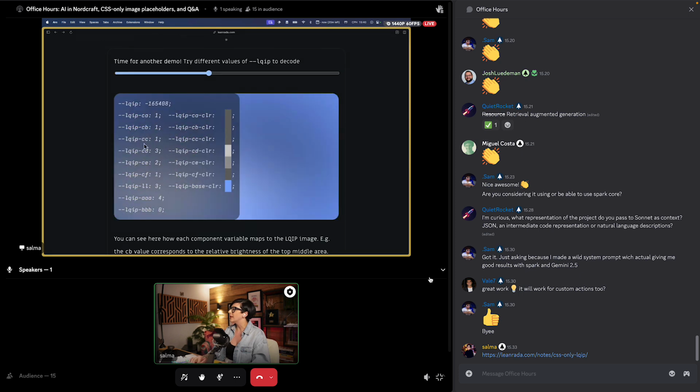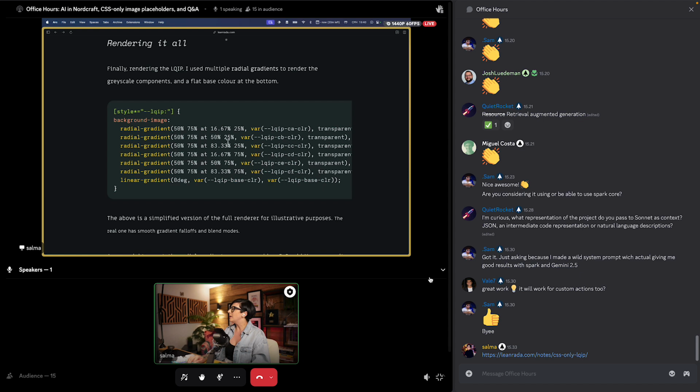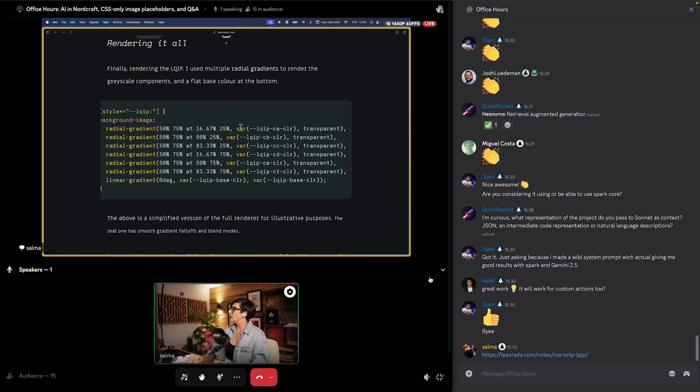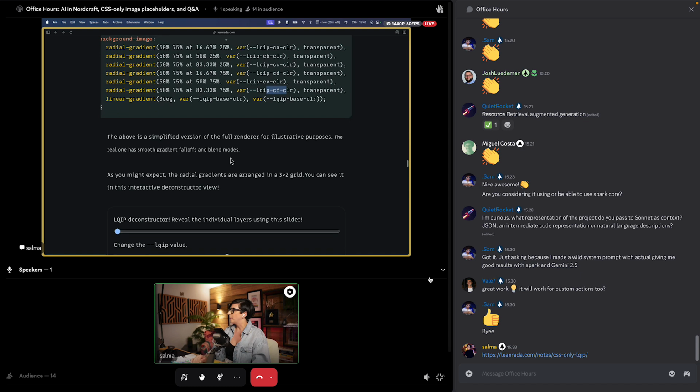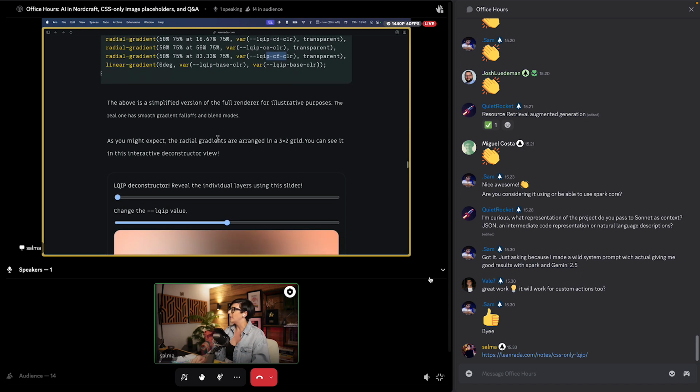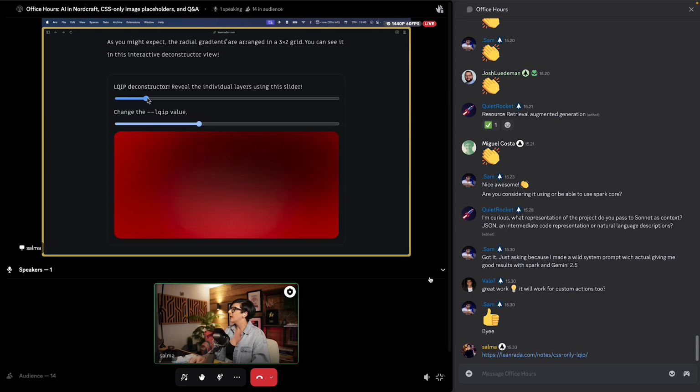So each one of these number integers is then combined together. And then you render it all with this radial gradient, where you use the different variables that are calculated, those different integers, etc. It's a simplified version of the full renderer, but the real one has smooth gradient falloffs and blend mode. So this is this. And you can reveal the individual layers like this.